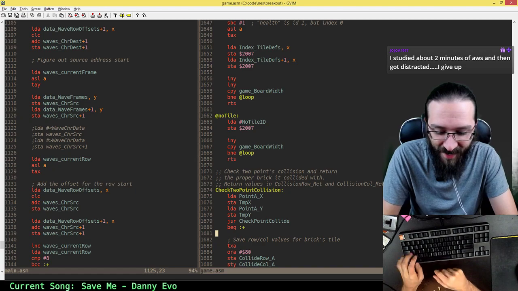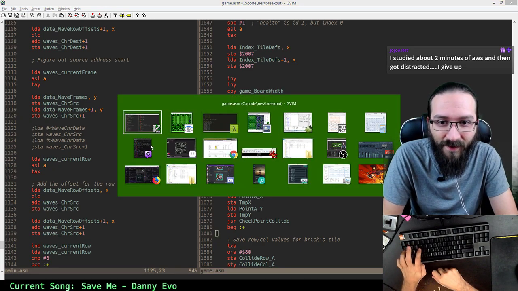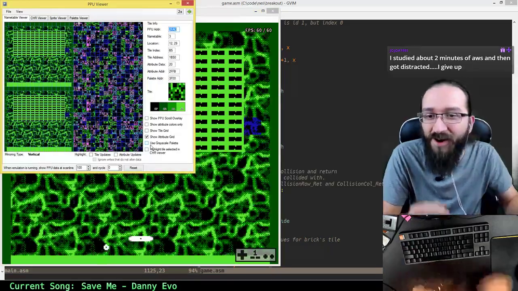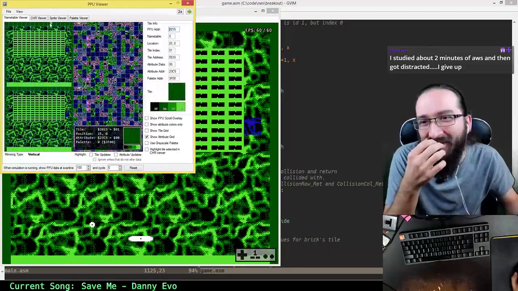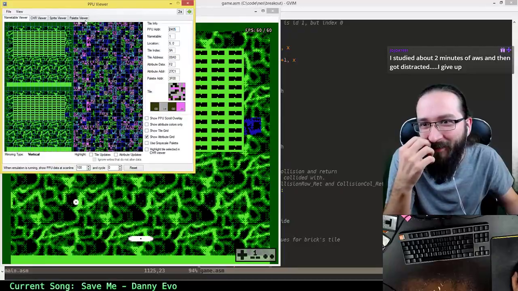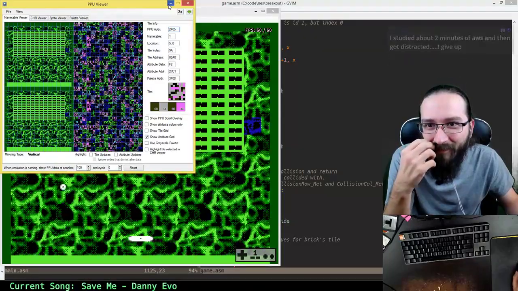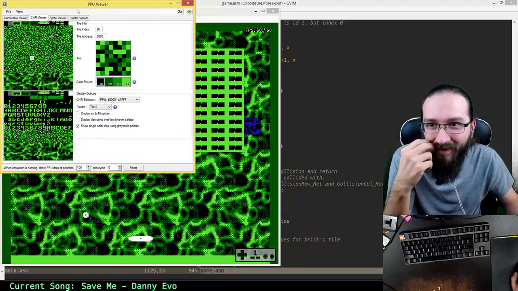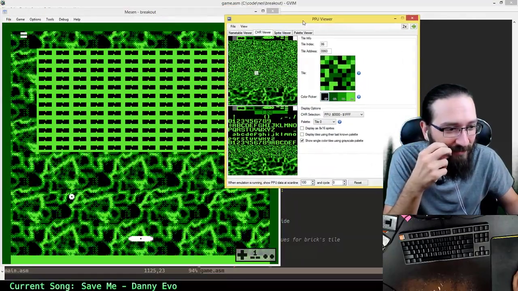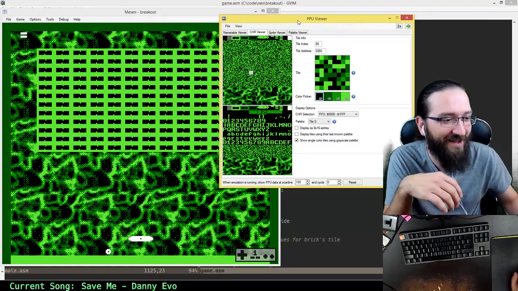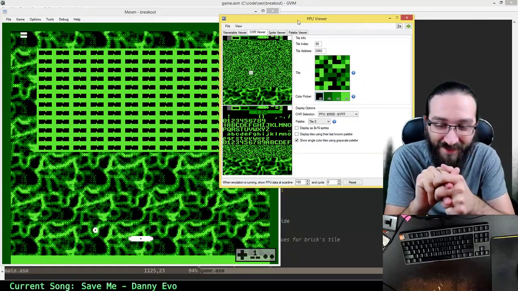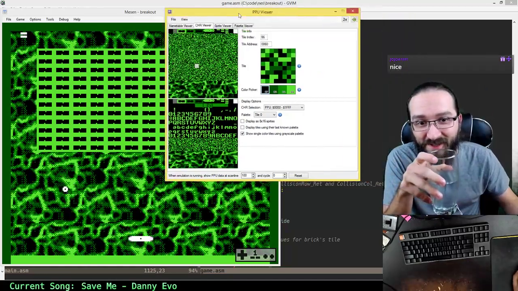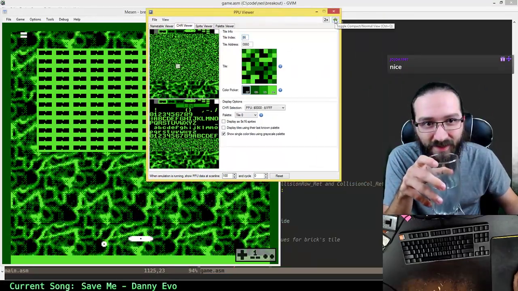A lot. Yeah, I got animations working. Oh, it's flashing between the two because, yeah. All right, that's pretty funny looking. Yeah, I got CHR animations working. Thank you for the host, Jojo. Appreciate that. I said about 2 minutes of AWS and got distracted. Good job.